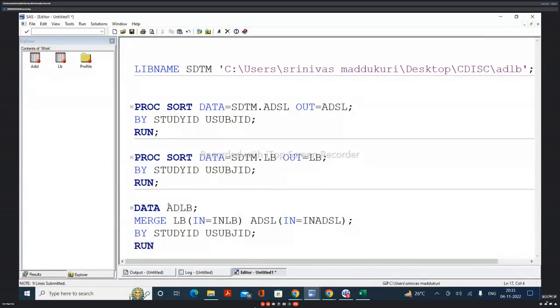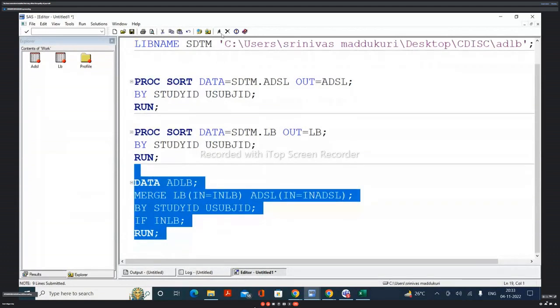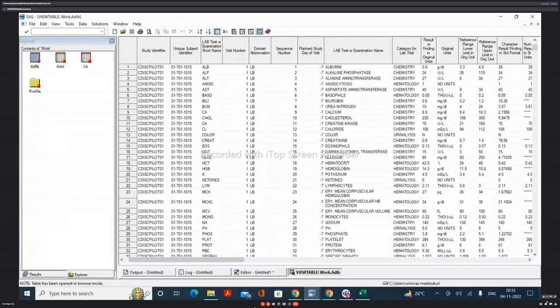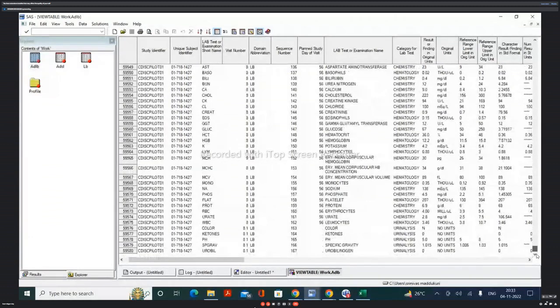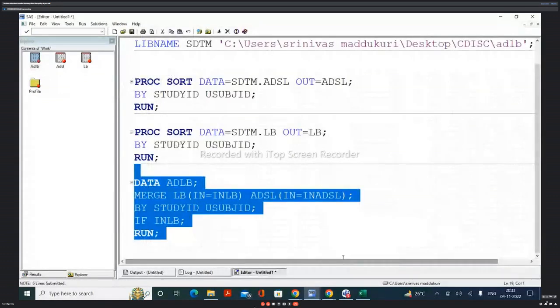Okay. Now I want to have a left join. Tell me what should I do? If inLB. Now if I run the program, I'm going to have all that information in ADLB. Now this is how we have it. I have around 59,580 observations. It's a big one.